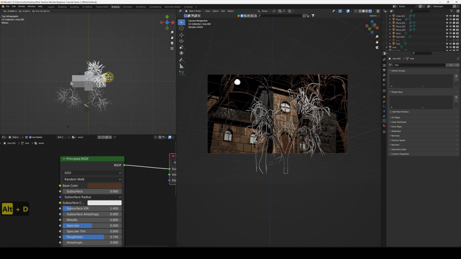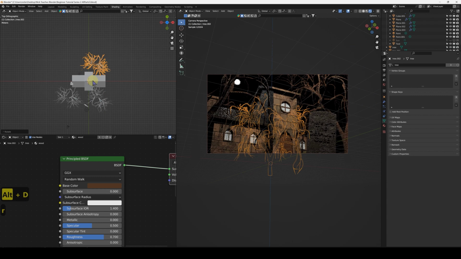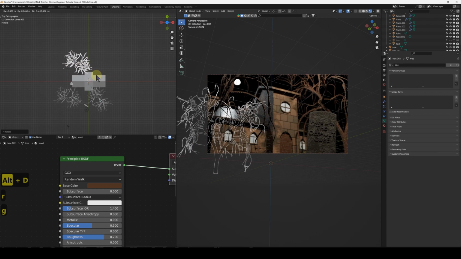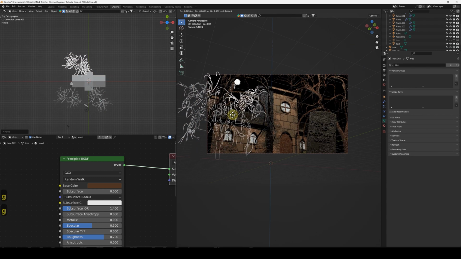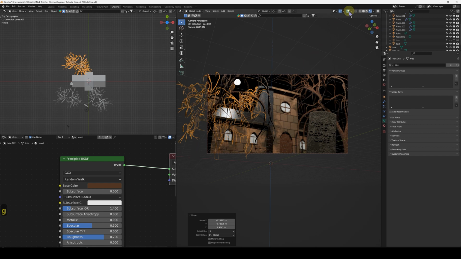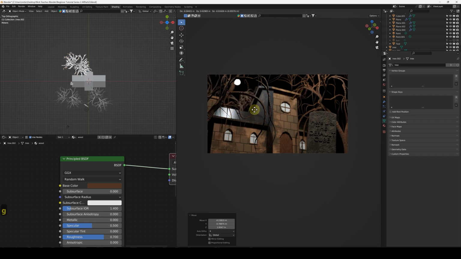So Alt D. Let's see if I can get something behind. I'm going to bring it up. It doesn't matter, it could be on a hill. Who cares? Just turn it off. That's a bit busy. Just a hint, guys. Oh, that's really nice. Okay. All right.